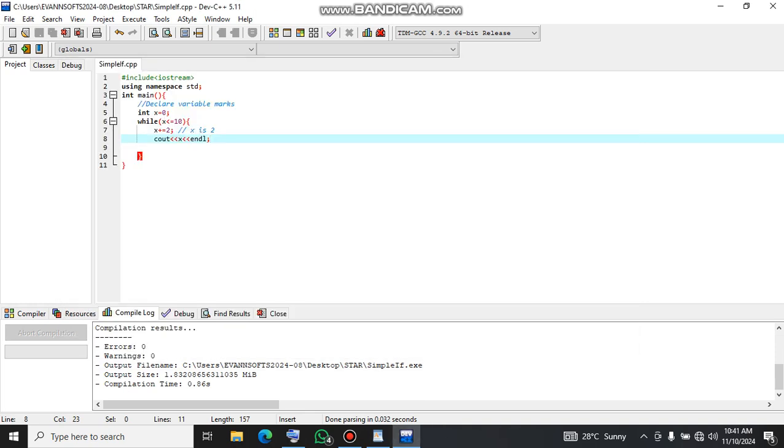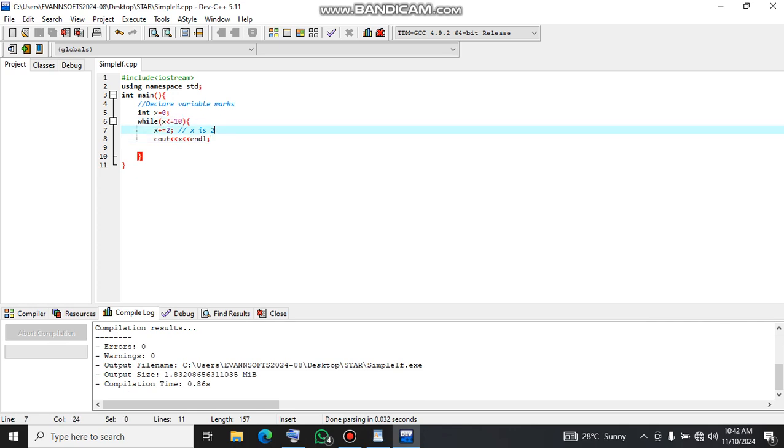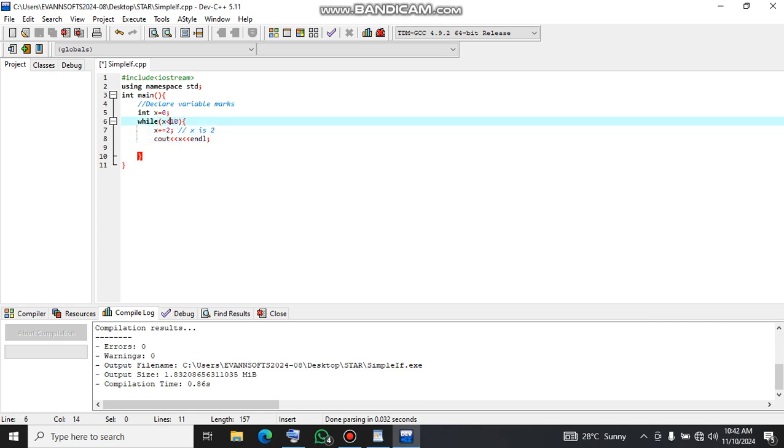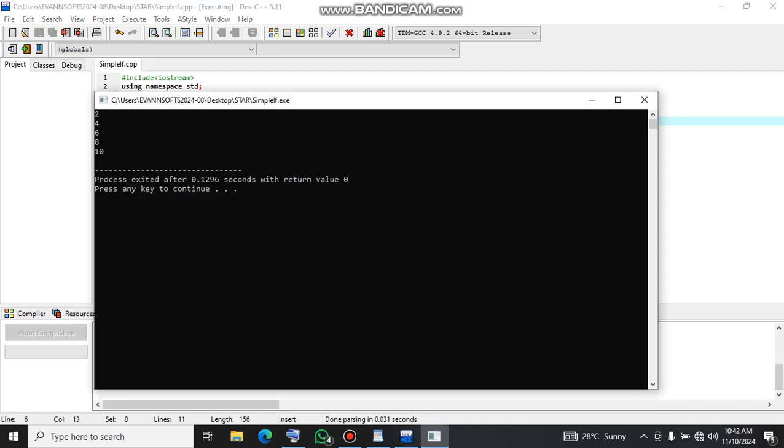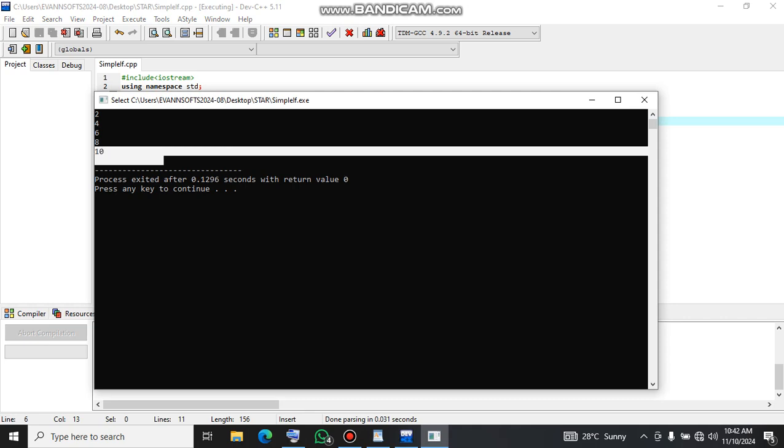Now the challenge is here. If you say 10 inclusive, then it means we'll add 2 to the 10 to get 12. So to avoid that, simply make it less than 10, and then 10 is printed.